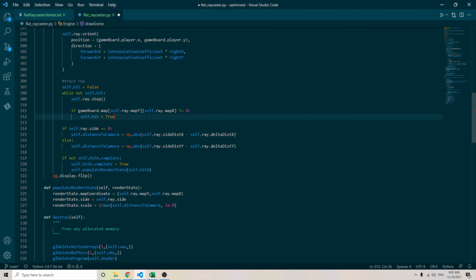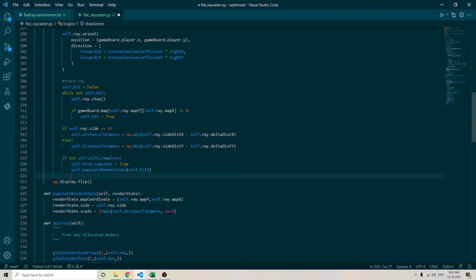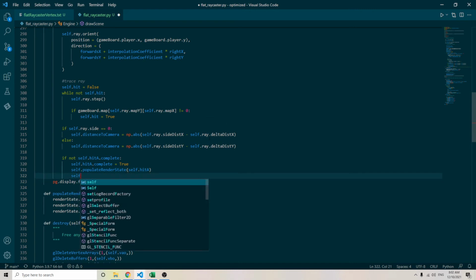Okay, so where were we? Okay, so we populate the render state. The x coordinate of hit A has already been set at the start. We set it to -1.0, the left side of the screen. So that's fine. But what we will need to do is set up some variables in hit B.